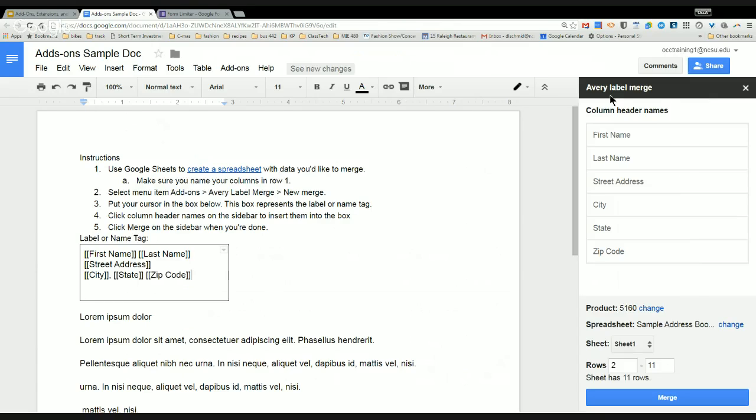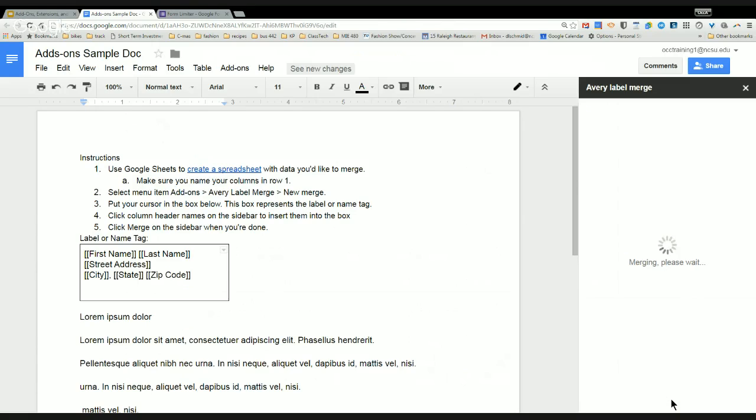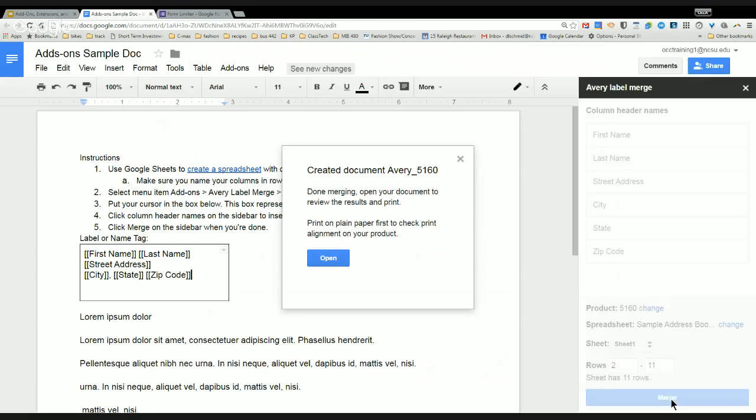On the right-hand side, under the add-on column, we can also make changes if we need to. If we need to change the product that we selected or change our data spreadsheet or select certain rows that we want data to be pulled from, we can set all of that up here. When we're ready to go, we can click on Merge. And it may take a few seconds to load. And then it will let you know when it's done merging. You can click on Open.